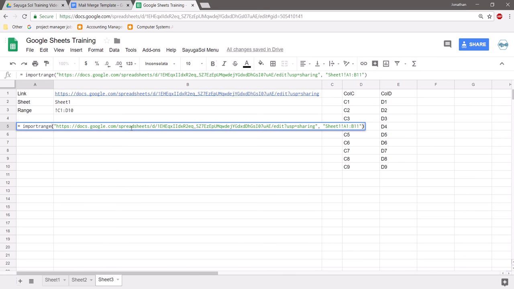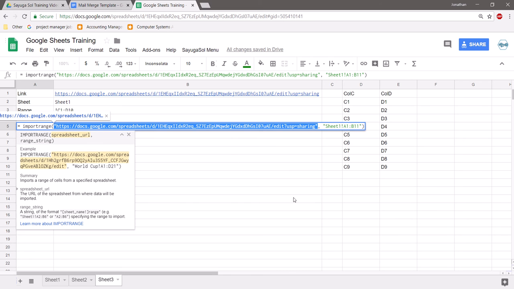Now, I want you to notice one thing as I'm typing this. Notice that these have separations into text. I'm not just putting in the link. I'm putting the link and I'm making it so that it recognizes it as text. This is because Google uses import range as a query file. So if it does not see it as a text format, it will not know what to do with it properly.